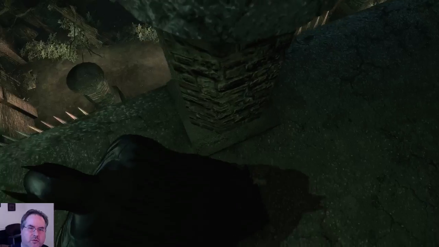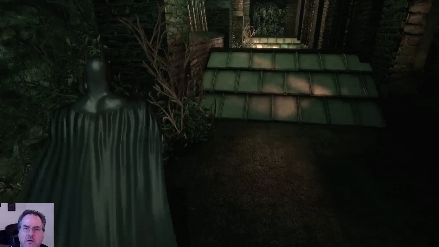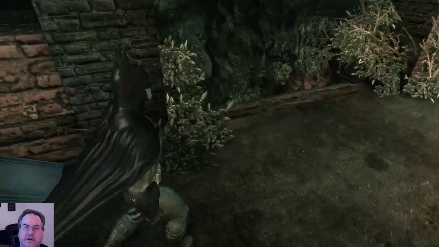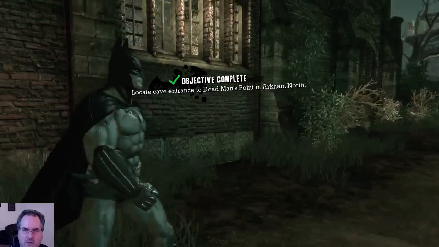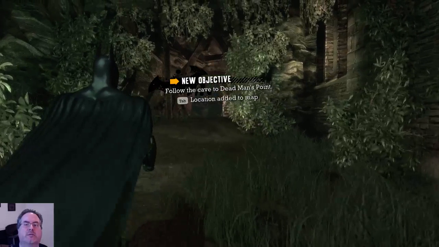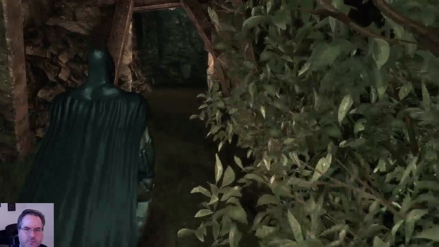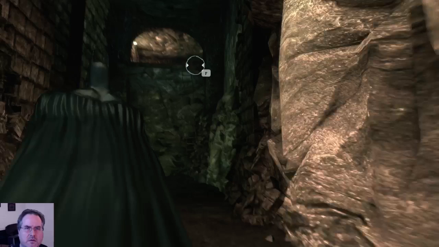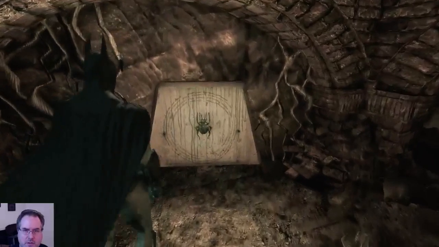So it looks like it's right down here. Somewhere. Probably down on the ground level. Cave entrance. Ah, that would be this. Ooh.